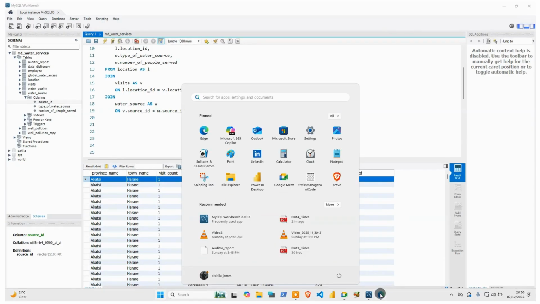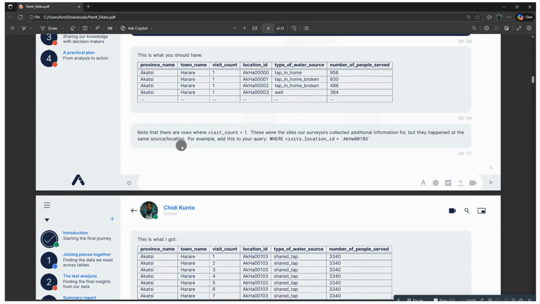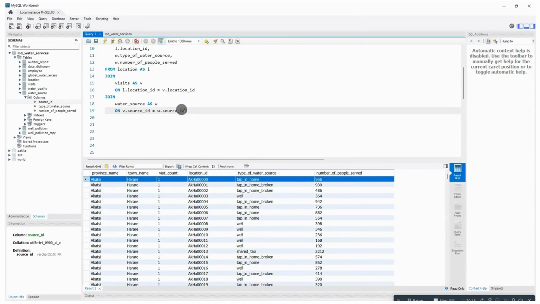Okay, so you have done these first parts. Note that there are rows where visit count is greater than 1. These were the sites our surveyors collected additional information for, but they happened at the same source or location. So for example, add these to your query. Let's add these and see what they are trying to talk about.